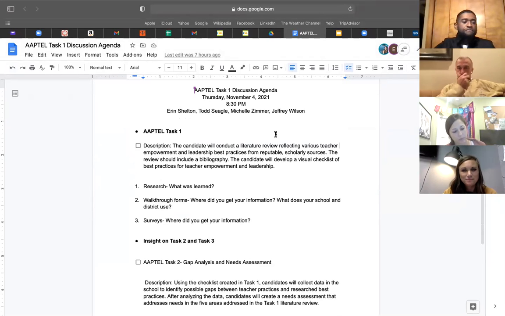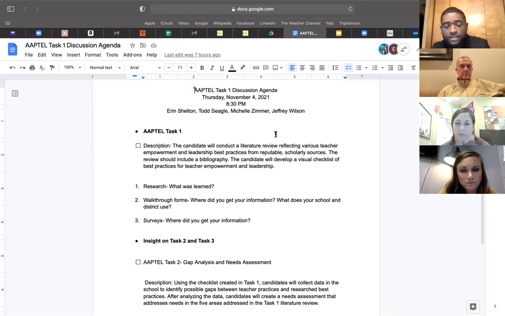Okay, so we'll begin by discussing the AAPTEL Task 1. I posted a general description here of the task. It says the candidate will conduct a literature review reflecting various teacher empowerment and leadership best practices from reputable scholarly sources. The review should include a bibliography. The candidate will develop a visual checklist of best practices for teacher empowerment and leadership.